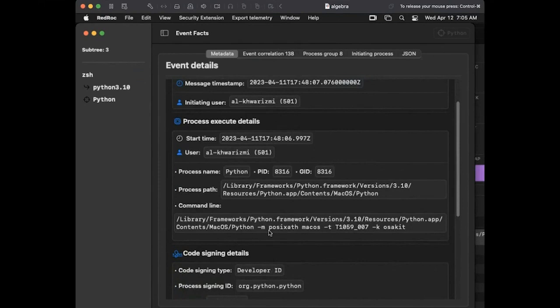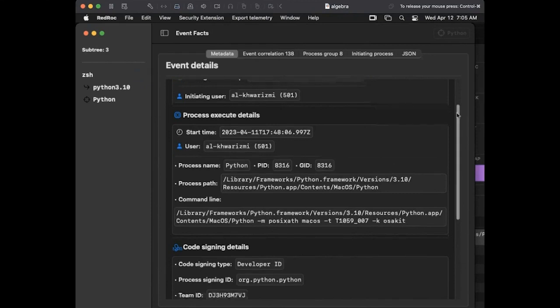And this command line kind of gives a tip off of what test I was running. I was using the POSIX atomic test harness for Mac OS, specifically technique 1059, subtechnique 7. I haven't memorized those numbers, so I don't expect any of you to know that off the top of your head, but that is for the JavaScript for automation using the OSAKit API. So as a sneak peek, we're going to be expecting to see, using the OSAKit API, the process is going to be reading from a plain text file, compiling a Swift binary, and then executing it. So we should be seeing some indications of that in the data soon.